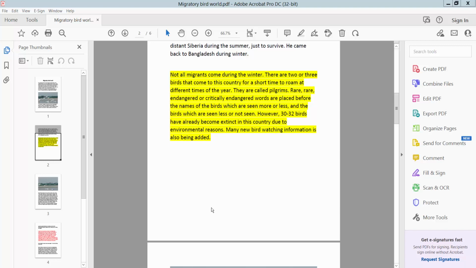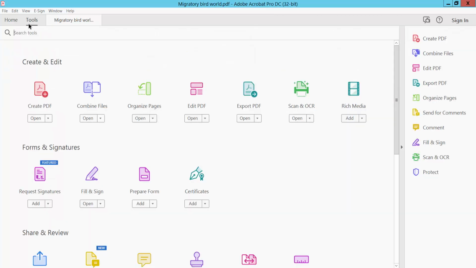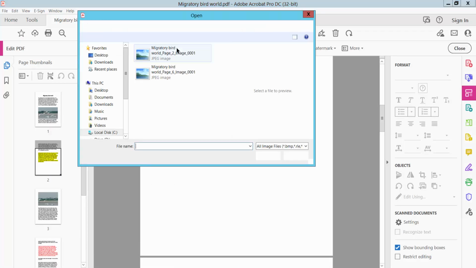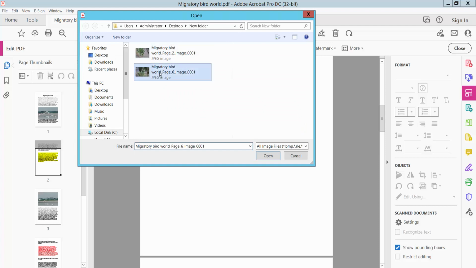Hello everyone, today I will show you how to resize an image in a PDF file using Adobe Acrobat Pro DC. Firstly, open your PDF file and click the Tools option. Here we will find the Edit PDF option. Click here and select the Add Image option and insert your image.